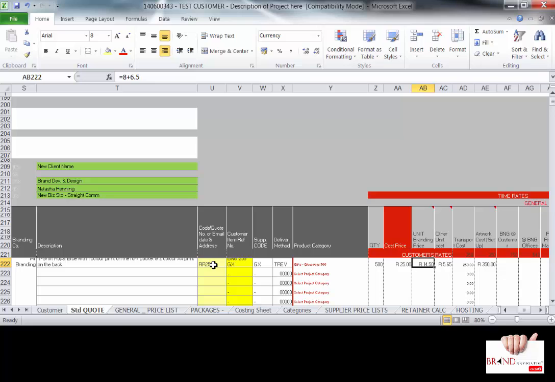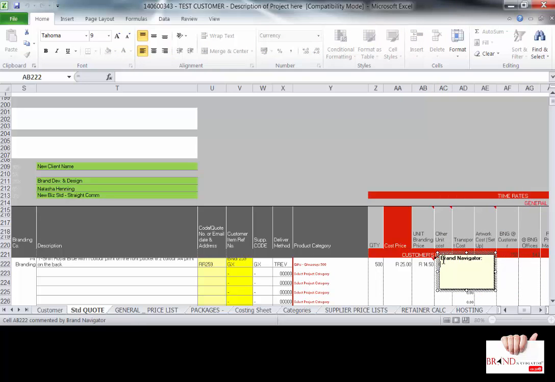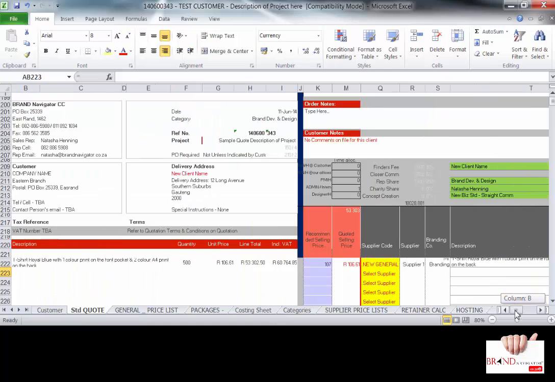I will have the quote reference from the client or the code, and I can right click here to add a comment which says back print, and front print. Perfect. Now we can go across and it's updated all the information that we need. Click Save.